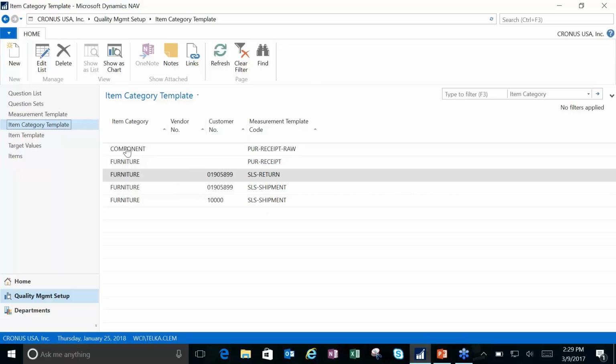Now, I can be very specific here. I can say a component from a specific vendor number, or when I'm doing production, I can say if I'm building furniture for a certain customer, I want to do certain testing. So I've got a lot of flexibility here based on my item category. But NAV doesn't stop there.